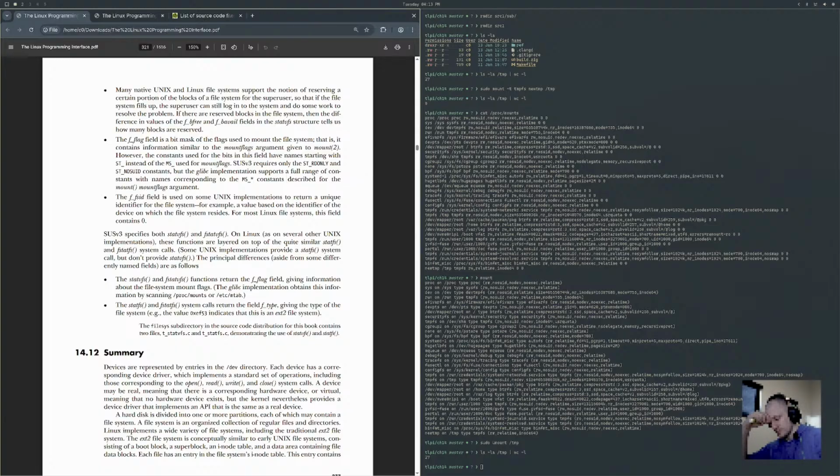The principal difference, aside from some differently named fields, are as follows.